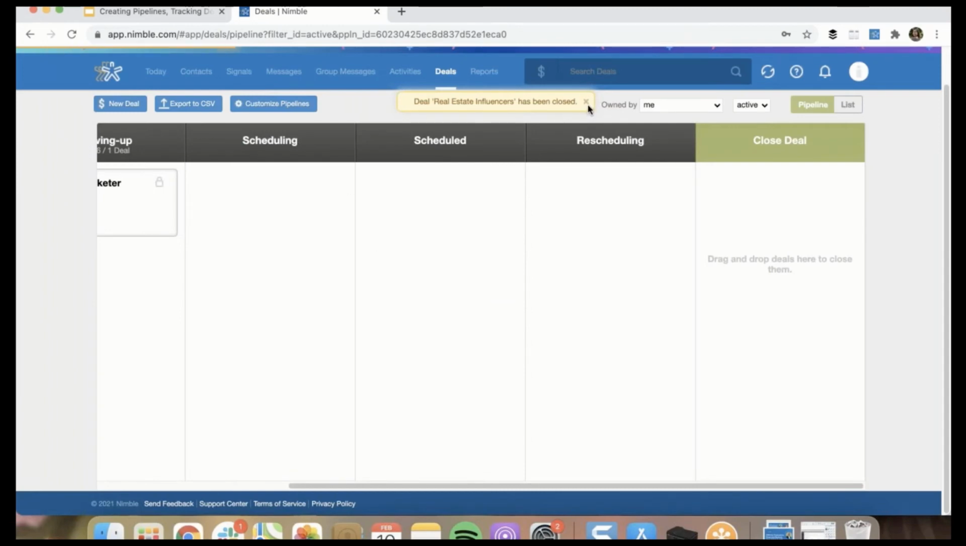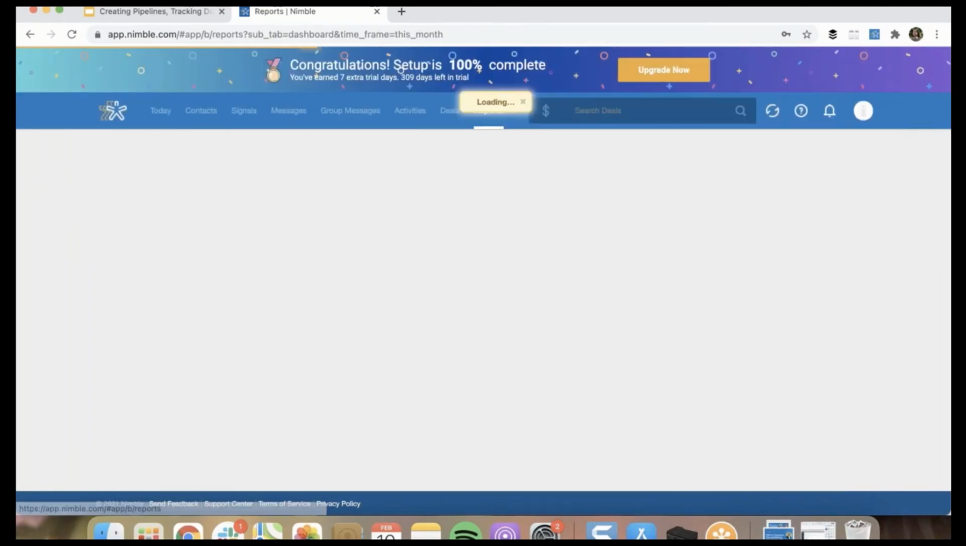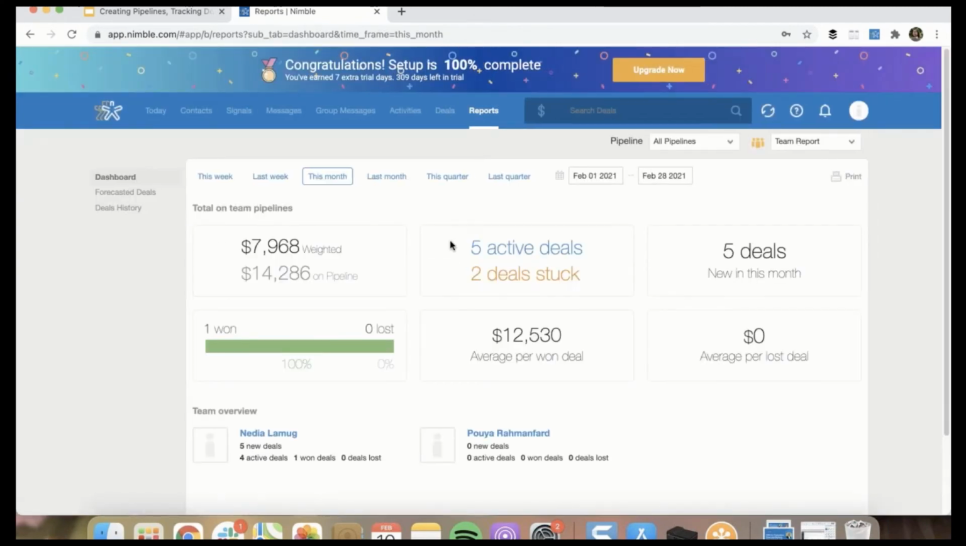So now let's go to the Reports tab. We're going to cover how to use the reporting feature in Nimble to report on the status of your sales. From the top right corner, you can select if you want to report on the success of individual pipelines or if you want to report on all pipelines. You can select the option to create a report from one salesperson or for the entire team over here, right next to it.